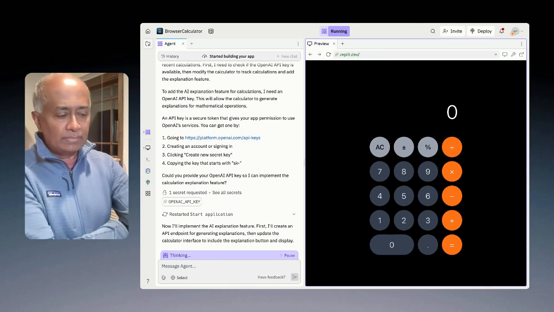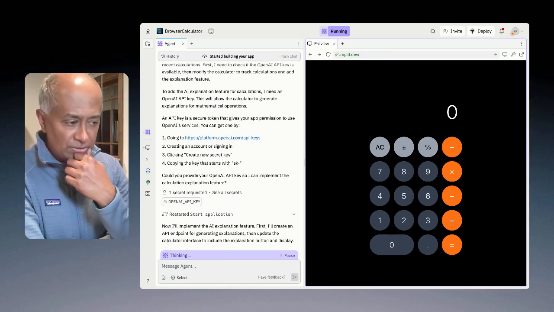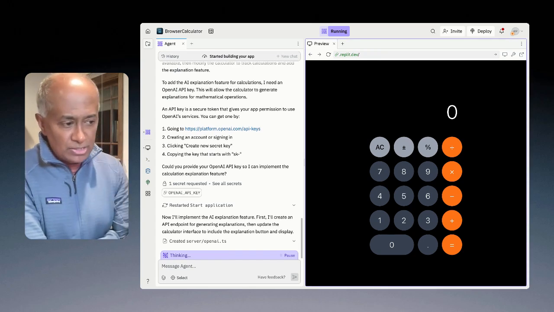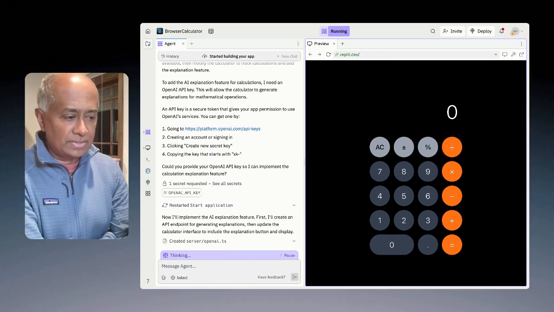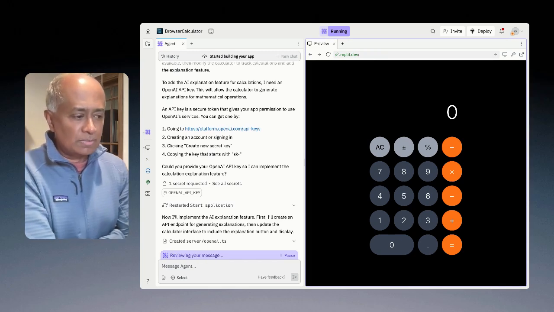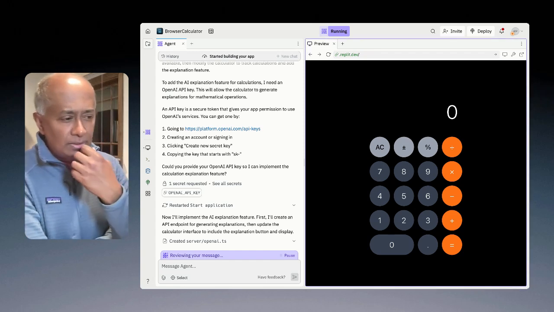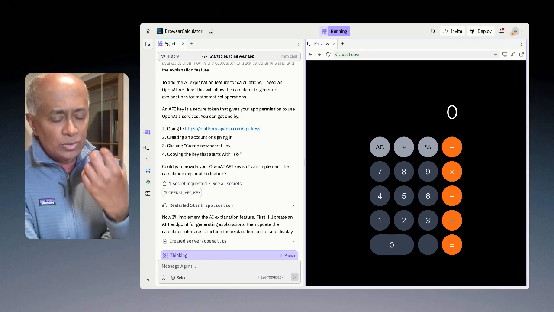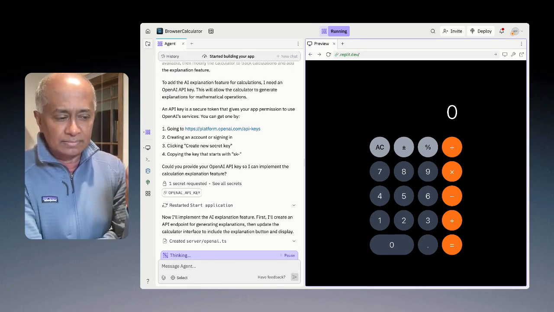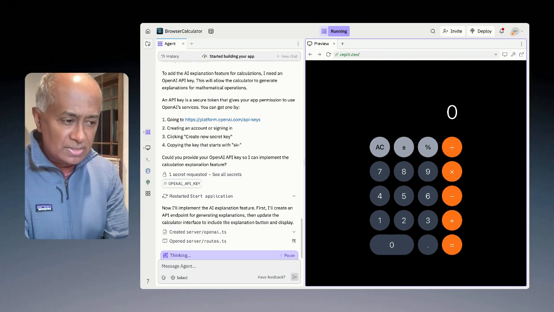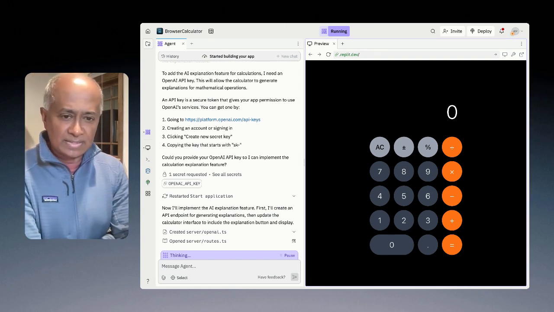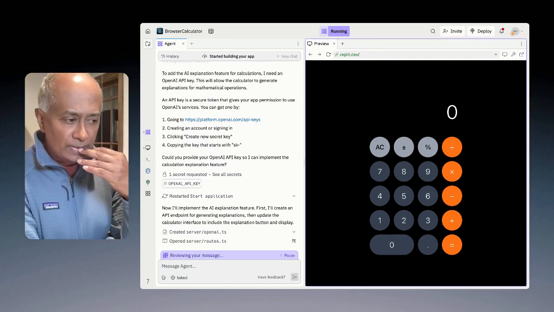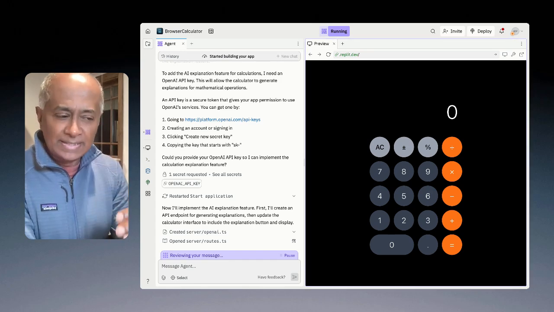And it says now I'll implement the AI explanation feature. First, I'll create an API endpoint for generating explanations, then update the calculator interface to include the explanation buttons and display. I mean, this is the part where you get to see how an engineering colleague, or in this case, the vibe coding tool, thinks, because it is thinking aloud and it is explaining what it is doing. You may not understand everything that it is doing.